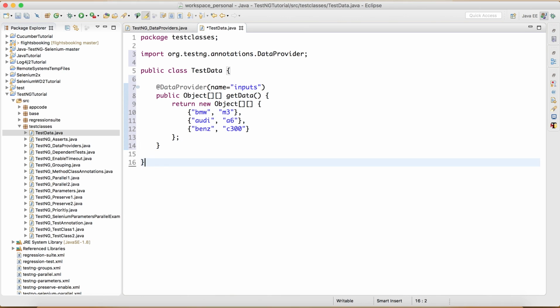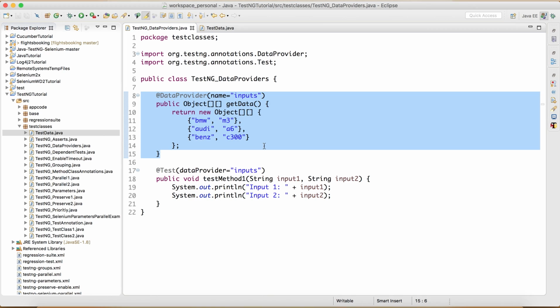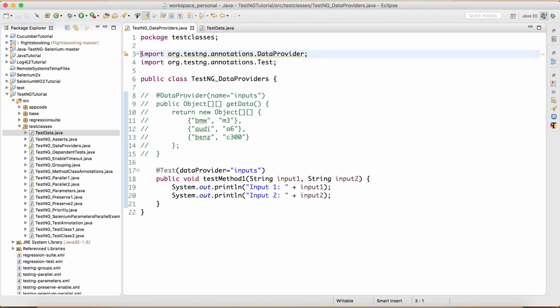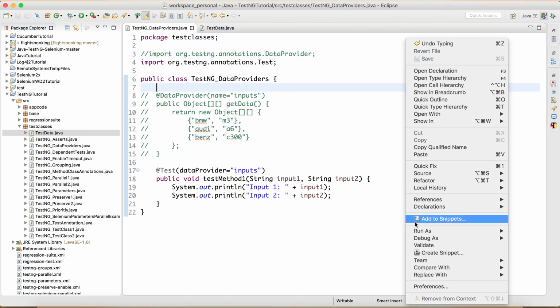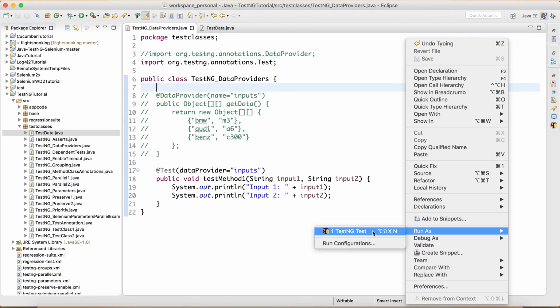Once I do this, you can see that it automatically imported the DataProvider annotation from TestNG, and we are almost done. I'm going to comment this code out because we copied it there, and since this annotation is also not needed, I'm going to comment this one up here. But when I run this code, it's actually going to give me errors right now. Let me just run it and show you what happens so you understand it in a better way.